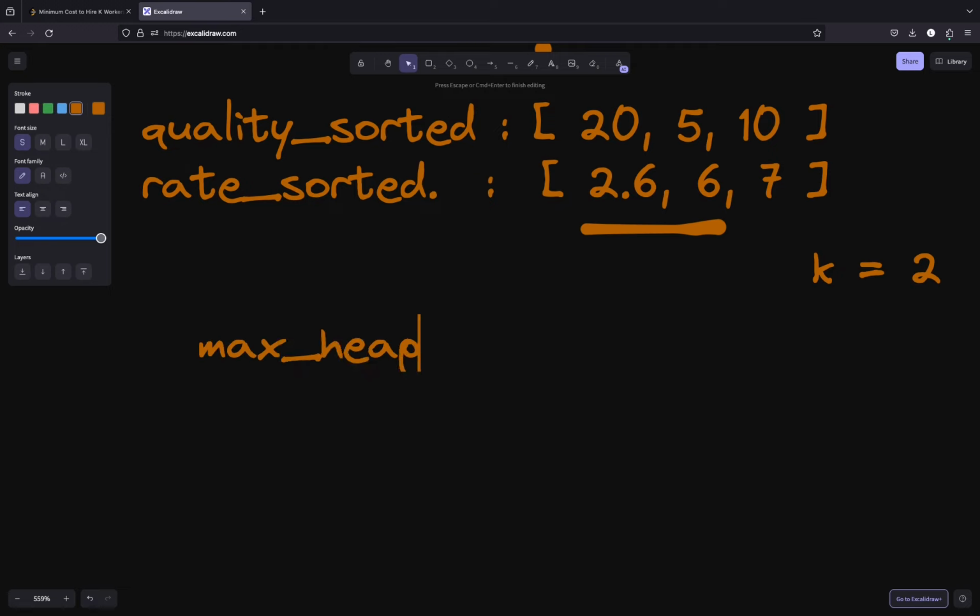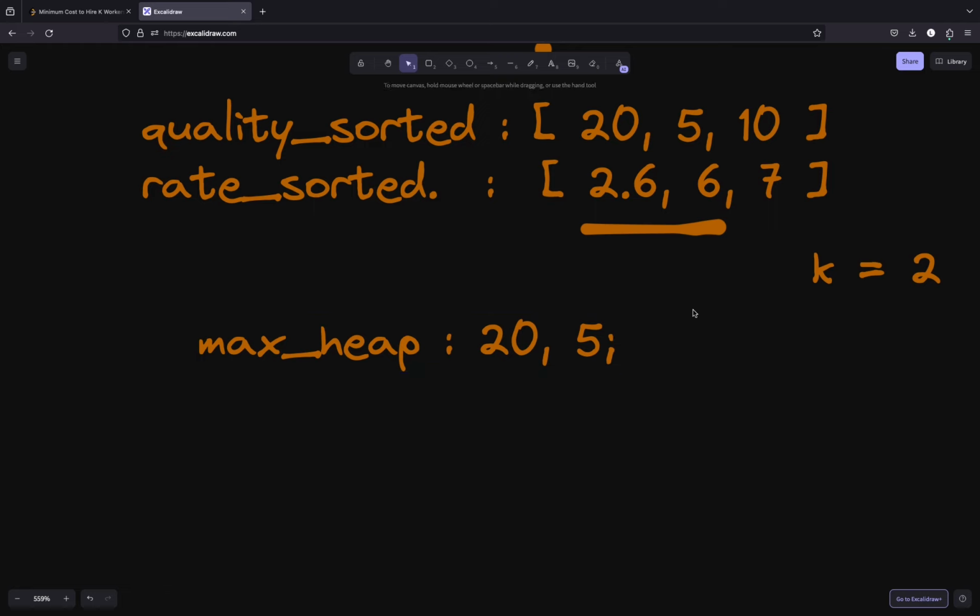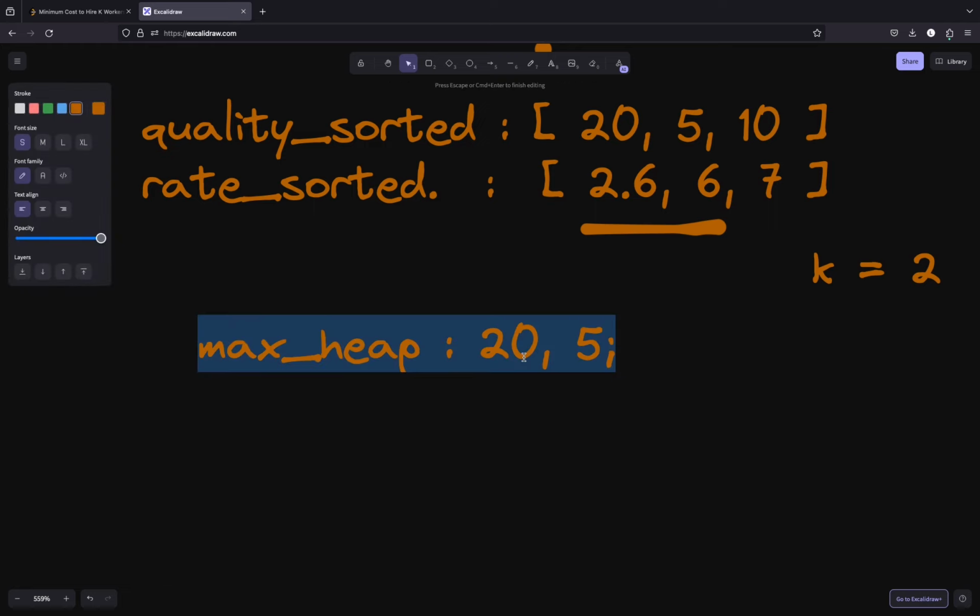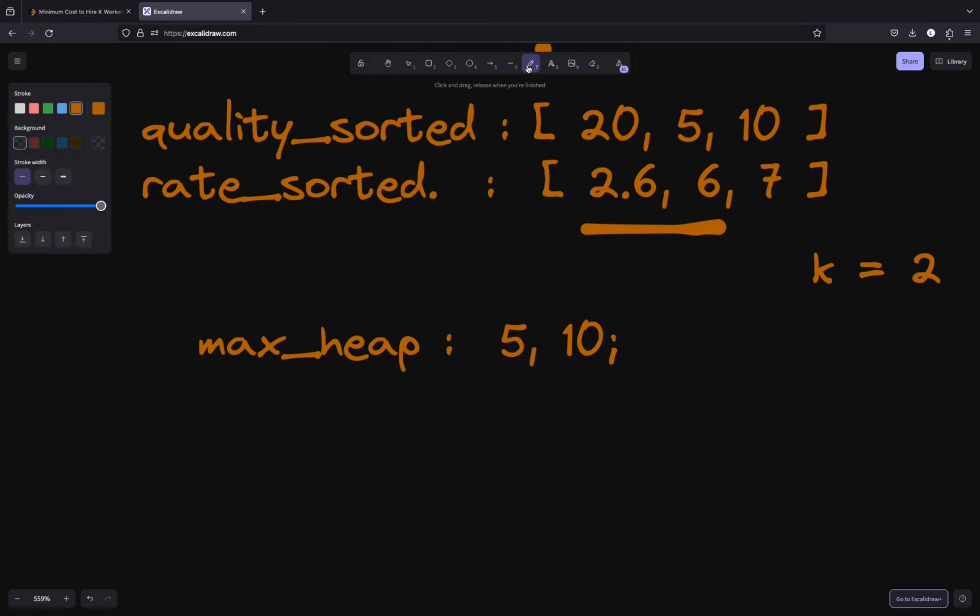So let's say max heap. We'll add this here, it will be 20. Then we'll add 5 here. Now the size of our max heap is basically 2, so to add the next element we'll have to remove one of these elements. The max heap will always remove the largest element possible. So it will remove 20 from here and add 10. Currently this is a small example, but there will be a lot of numbers after this. So the max heap will compare all of them and always remove the person with the highest quality, and in the end we'll take whatever the minimum wage is.